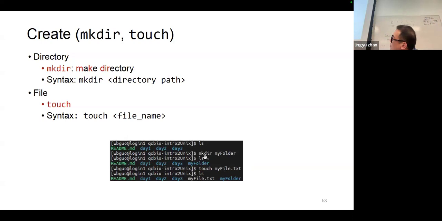Let's try to run this. You can make a directory with any name. Here's my folder, where you can create a folder with a name that you like, and you also touch a new file. If you run ls, you will see there's a new file that you created and a new folder that you created.